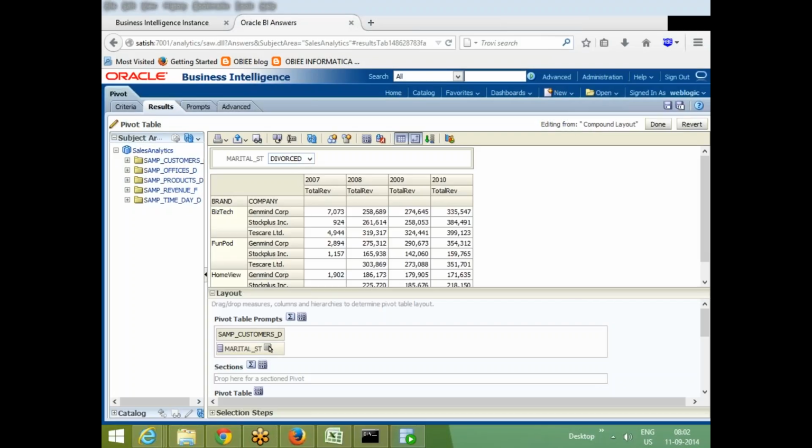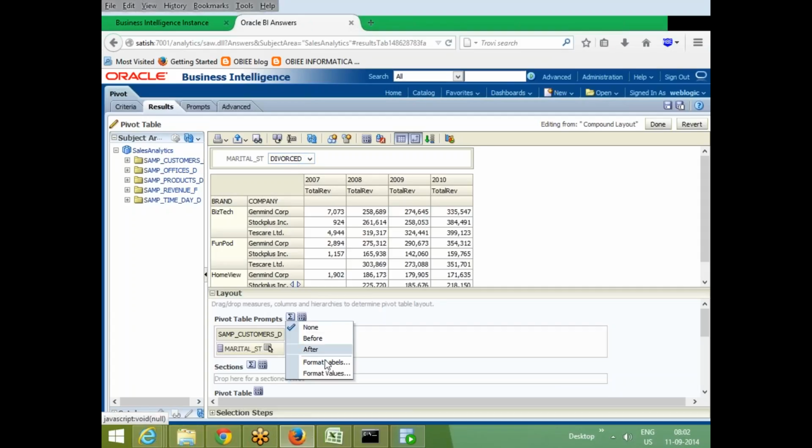Sometimes you want to see all the marital status information together at a time. So right now, if I select divorce and marital single. But if I want to see all the marital status information at a time in the bottom, you select the table prompt. Sum means it is going to sum up.